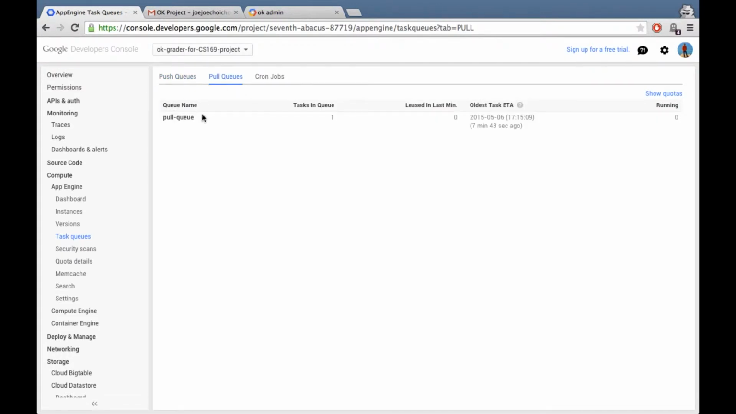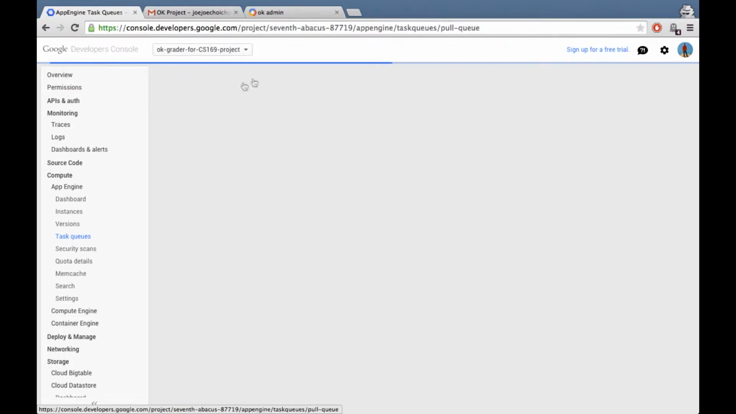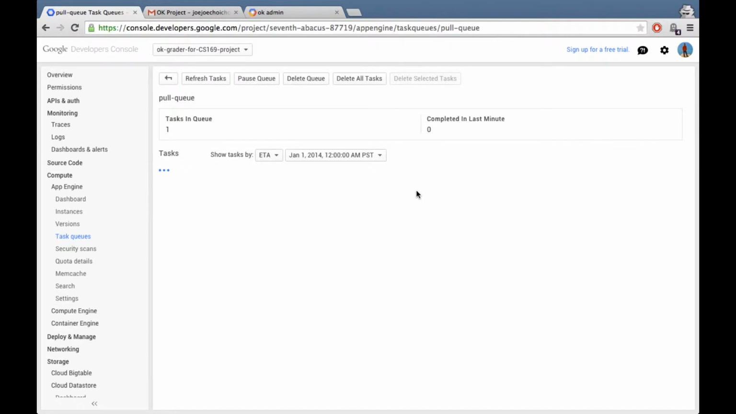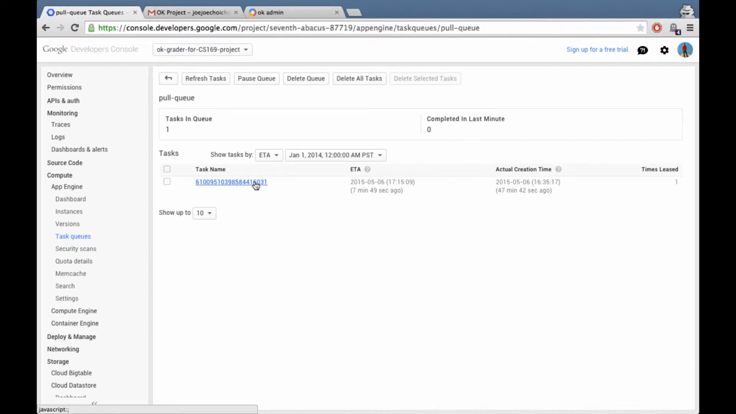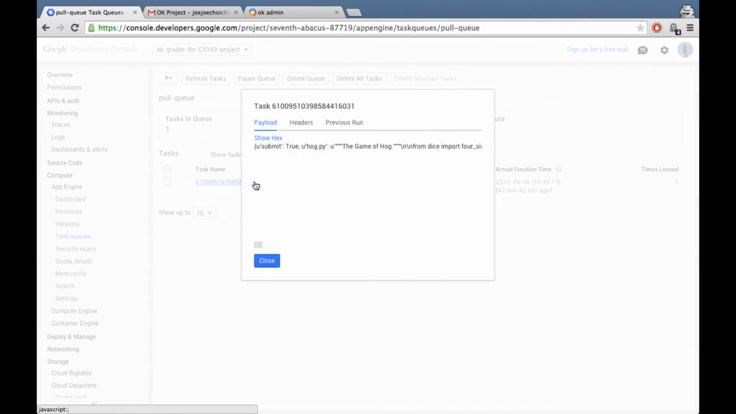So now we're going to take a look at our backend, and we're going to go to our pull queue, which is the data structure that we've been using with Google App Engine. And so as you can see, in the pull queue, we have a task that has been leased, as you can see over here. And so each task is given a unique identifier, and if we click on this identifier, we can see information about the submission that is currently in there. So for instance, this is a hog project, as you can see here.